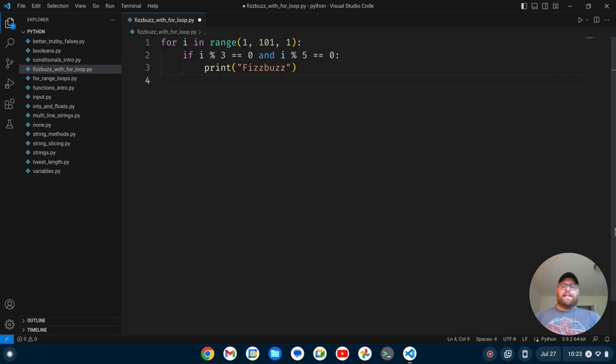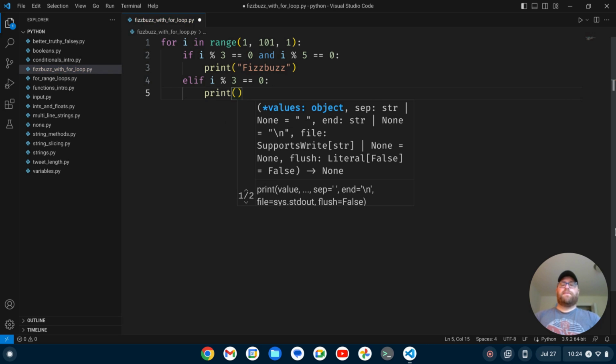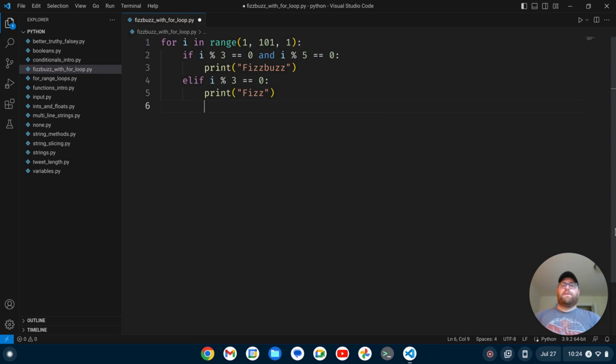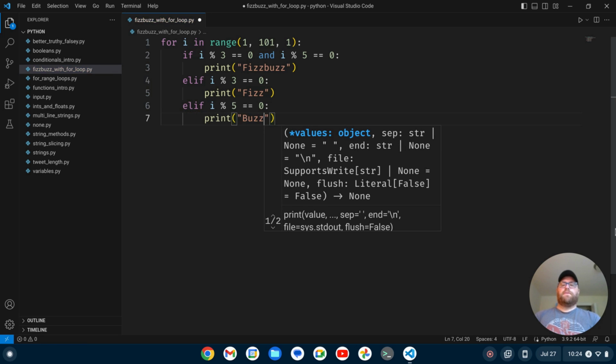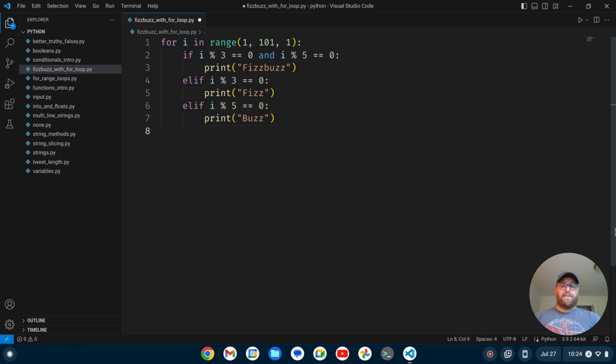And now we'll move on to the next condition. So I'll say elif i modulo 3. We could either do 3 or 5 at this point, it doesn't really matter. If i is divisible by 3, then we'll just print fizz. Okay, we'll do another condition, elif i modulo 5 double equals 0. We'll then print buzz. And then finally, if it meets none of those conditions, we're just going to print the number. So we'll just print i.